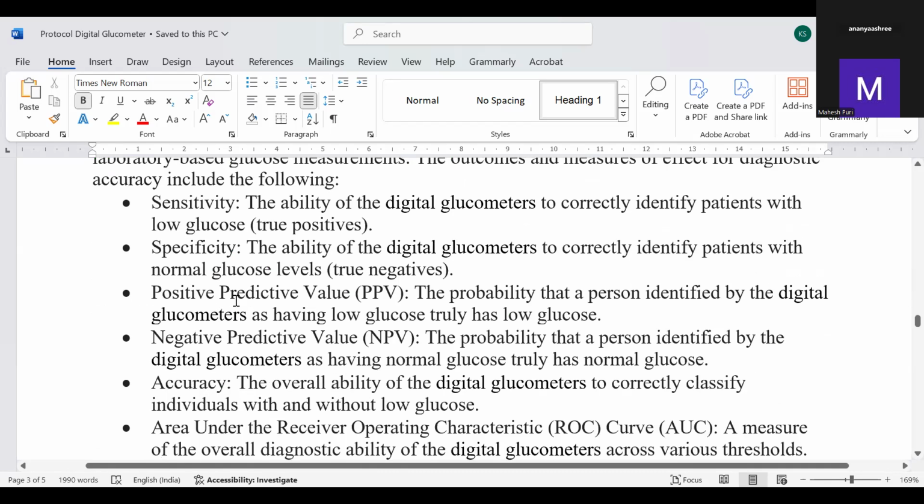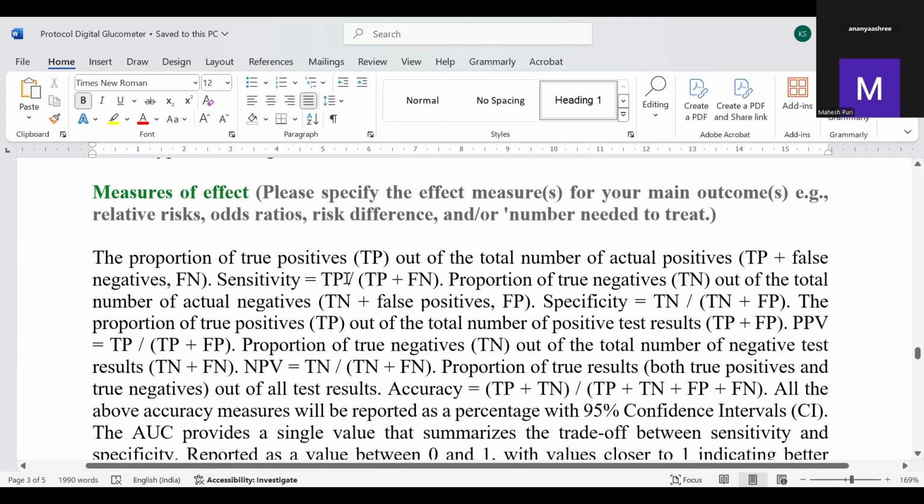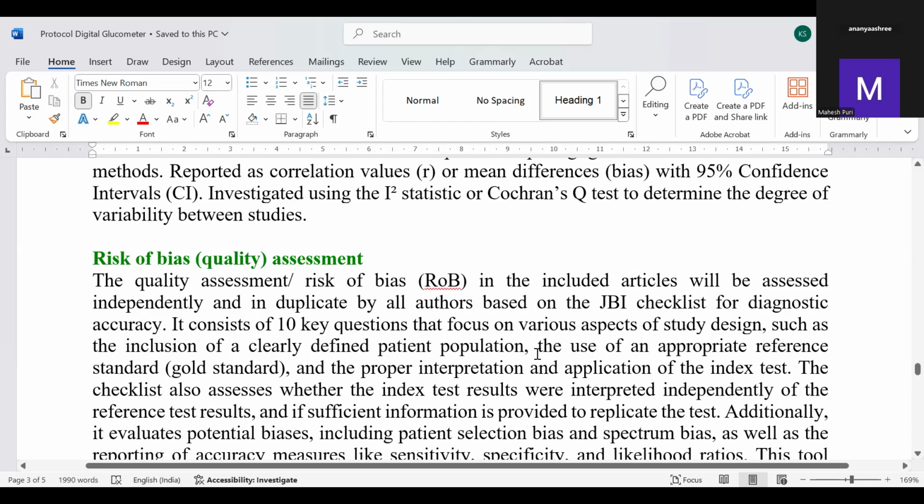Then how you measure it? Measure the outcome. Like we can say, okay, TP true positive, true negative. So how you measure the specificity? This is the measure of outcome because it's a diagnostic accuracy study. Then risk of bias assessment: what will be used? We say JBI checklist for diagnostic accuracy. Tomorrow will be discussed risk of bias assessment or quality assessment. So you have to mention which tool you want to use and a little description about the tool.